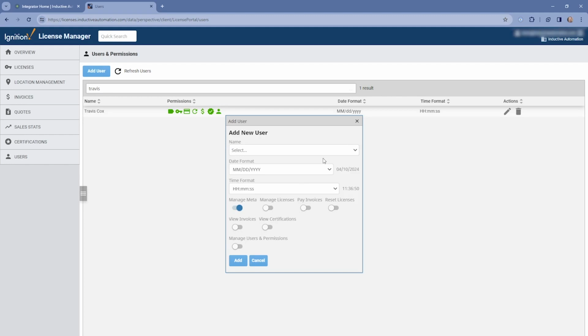If you don't see the user in the list, you can simply click on the Add User link to select that user from the drop-down list, specify the permissions, and add them. If you don't see the user, make sure they have an Inductive Automation account and that they're associated with your integrator profile.